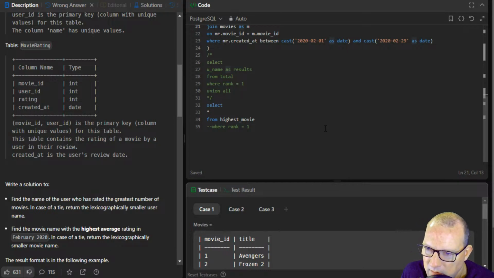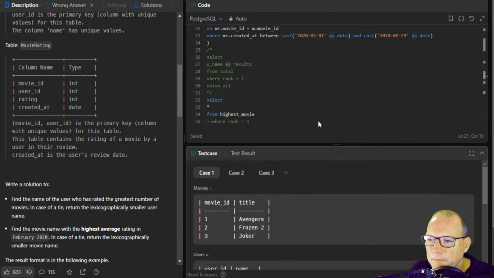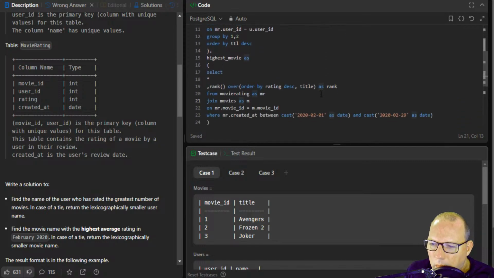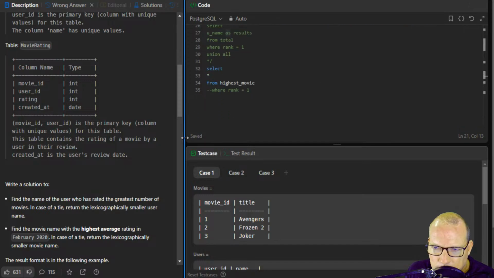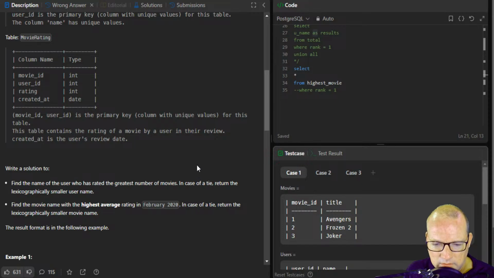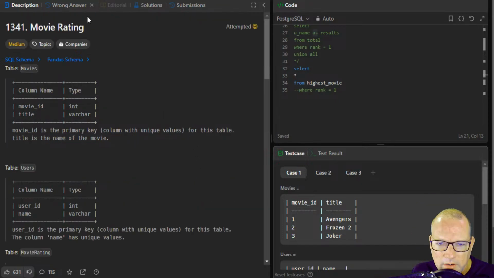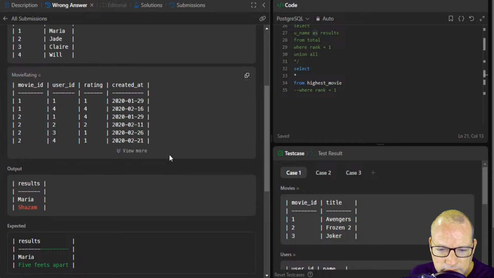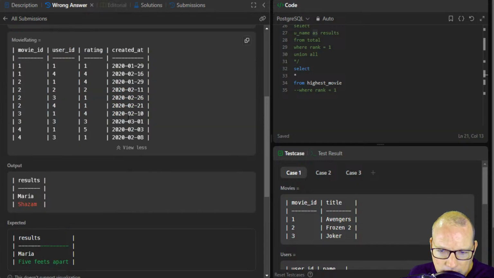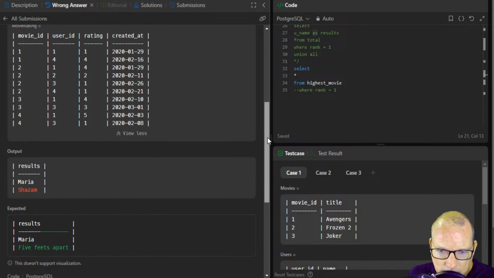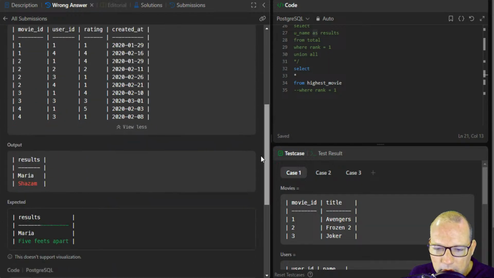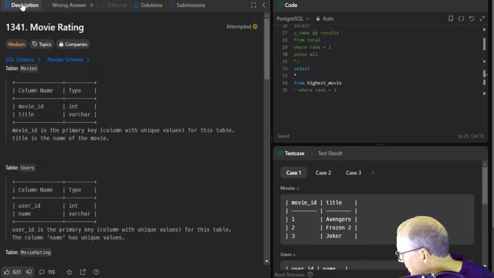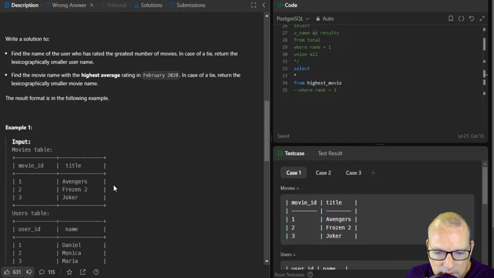Highest movie. Because we're not even getting anything close to this. Let's see. Because I don't want to look at the sample responses because I just disagree with this wrong answer completely. Because 5 feet apart. Is this a classic? You call me baby? No. Okay. The classic that I'm misreading this.